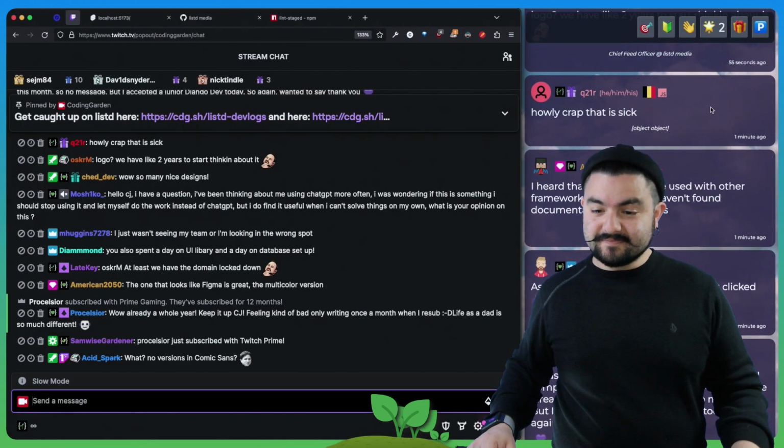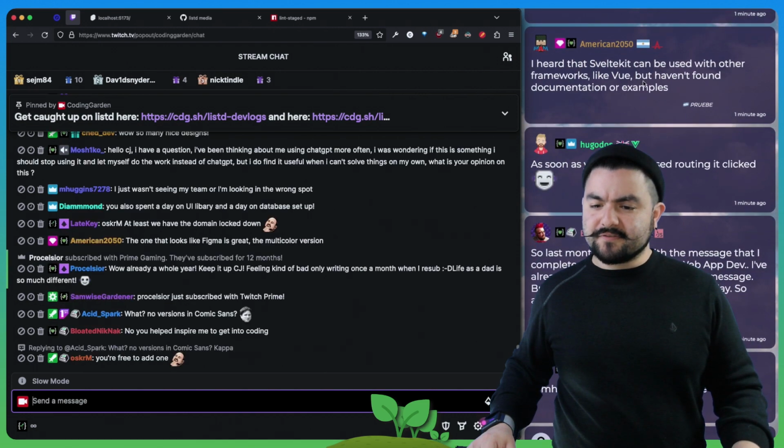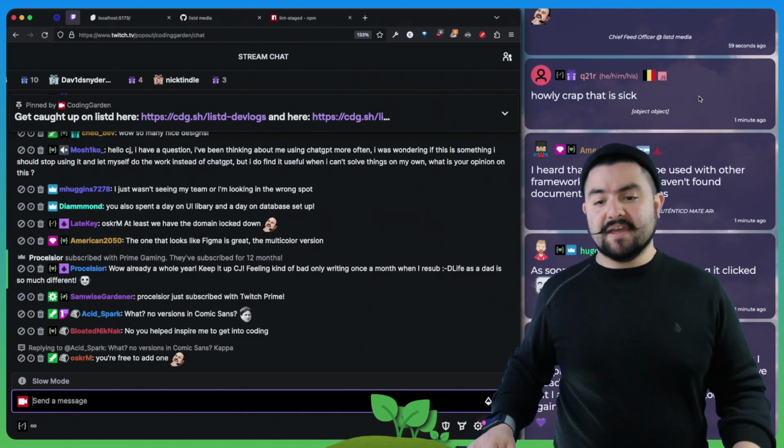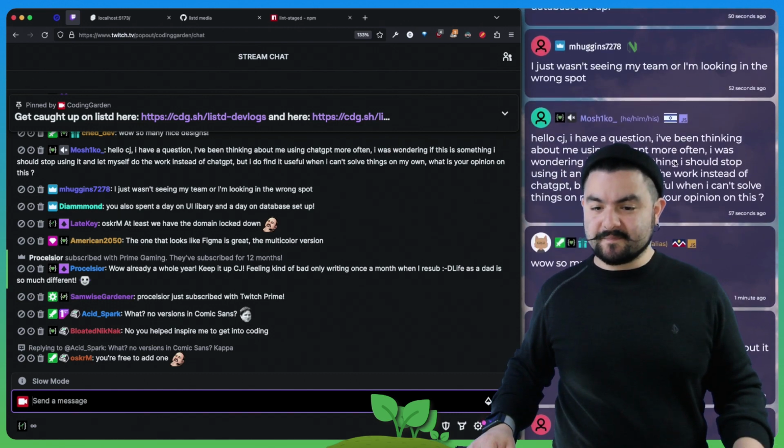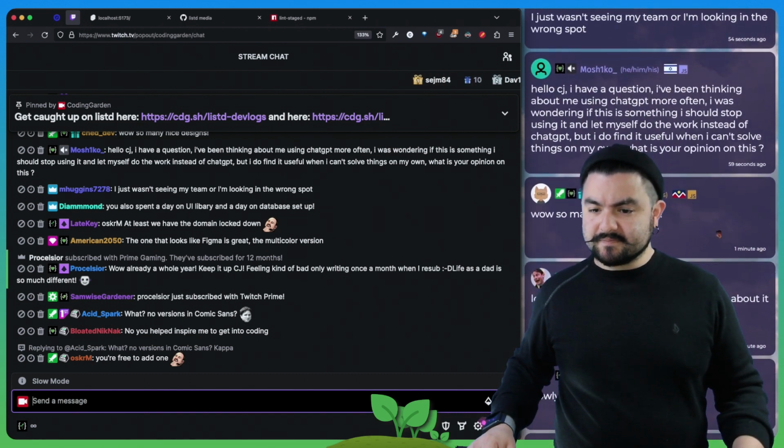I heard SvelteKit can be used with other frameworks. I haven't heard that. That could be interesting to check out. There are quite a few nice designs. I agree with that, yeah.